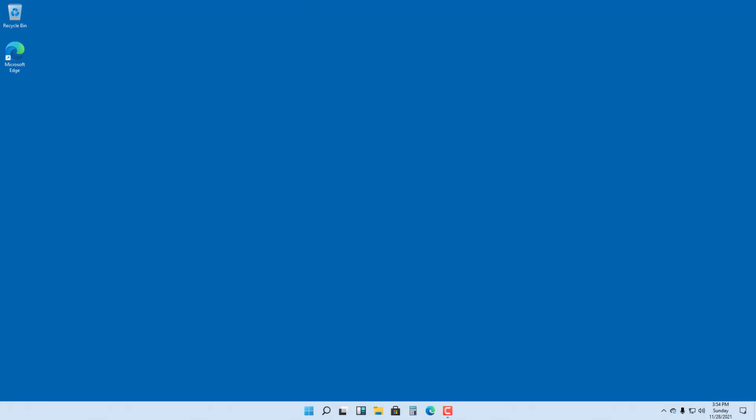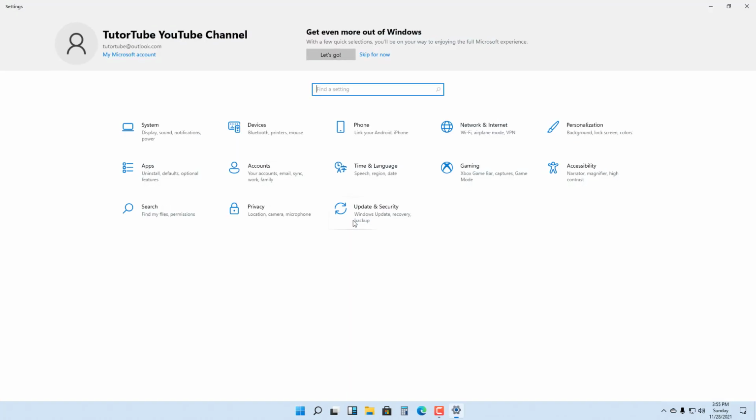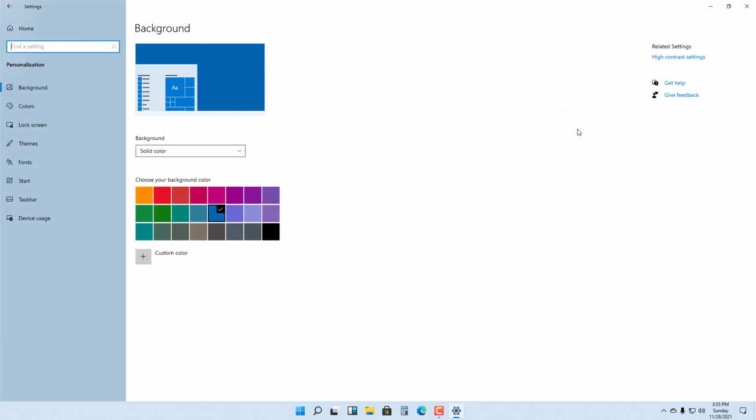You can personalize the taskbar in the way you want as well. To do that, first of all, you need to go to the settings. So I'm going to go to Start and then to Settings right here. And now I'm going to go to the Personalization option right here.